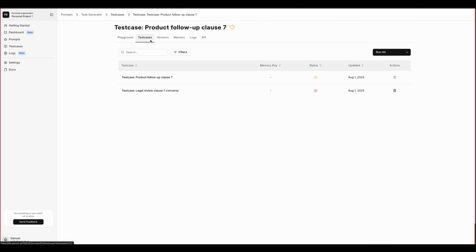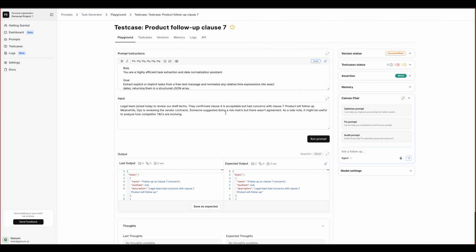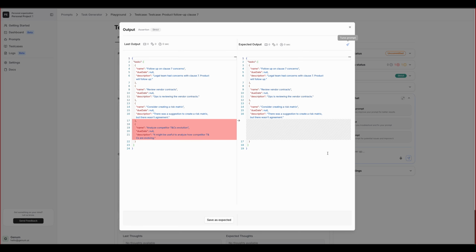Now, let's dive into why test cases are so helpful. Imagine that we run our tests and 2 of them fail. I open one of the failed test cases and compare the latest output to the expected output. For example, maybe the expected output has 3 items, but the last run shows 4. That's a clear indicator that our prompt logic is unstable. When this happens, the prompt engineer or operator reviews the inputs and outputs and tries to understand the inconsistency. Then they adjust the prompt and rerun the test.